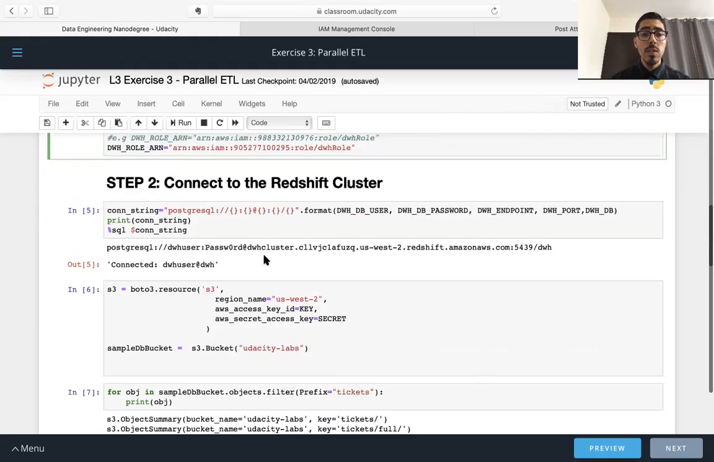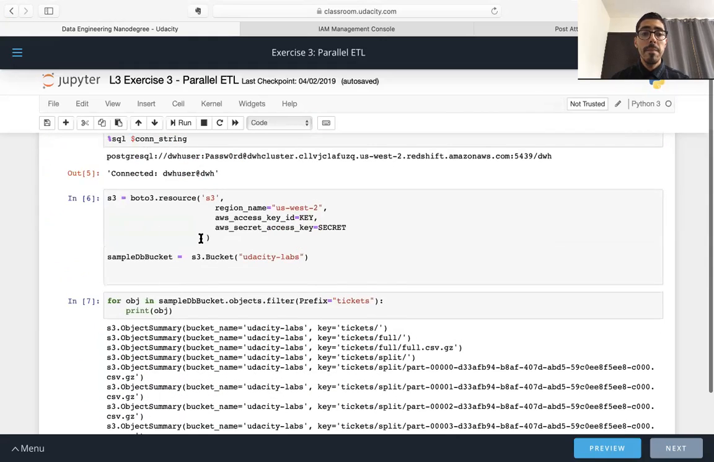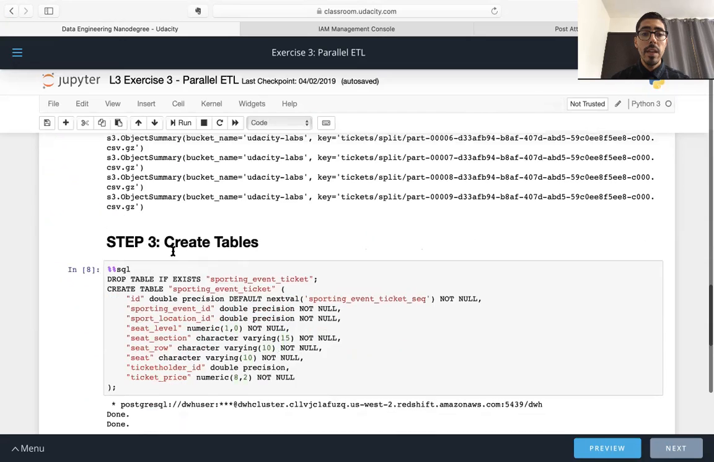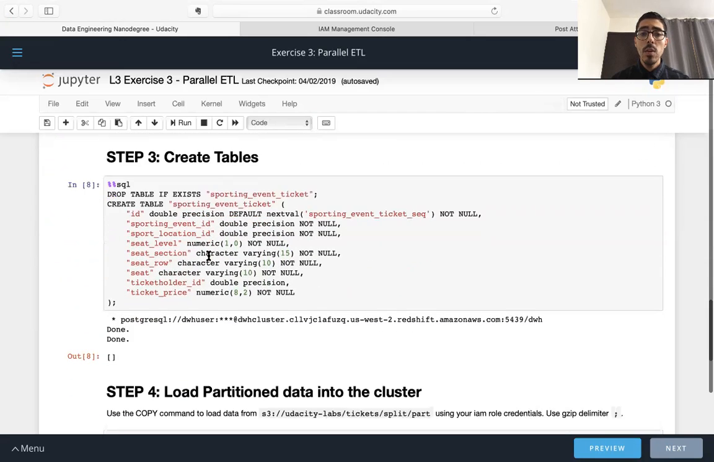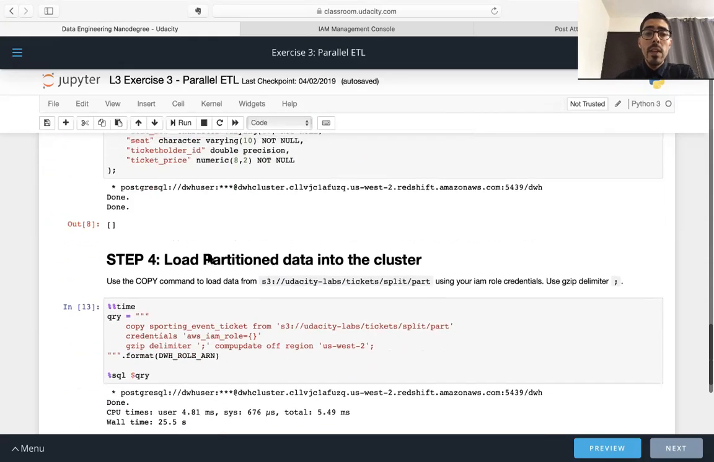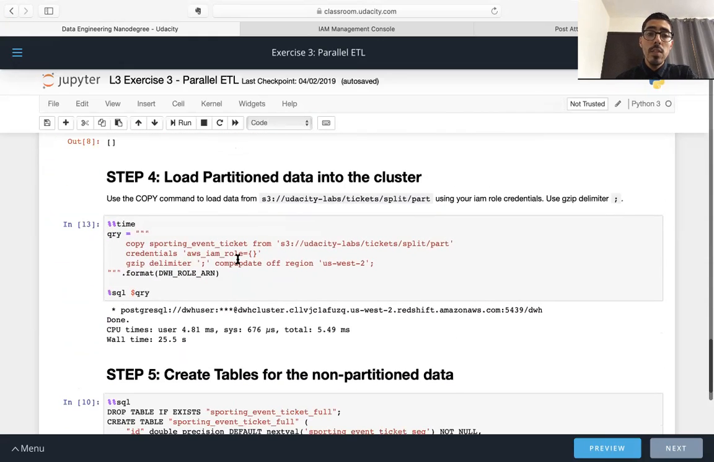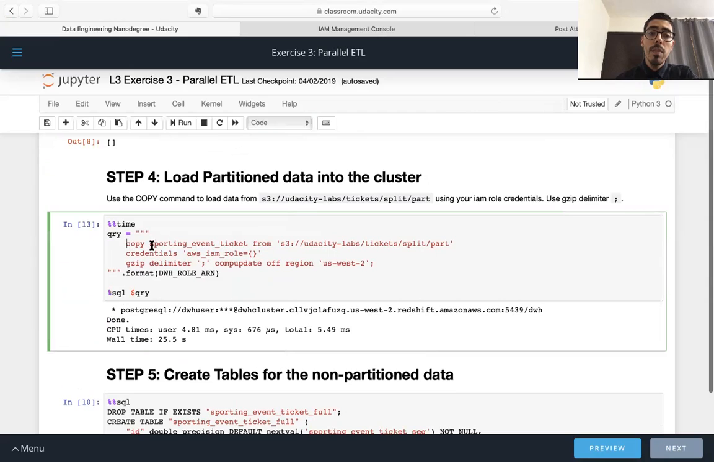You're going to connect to the Redshift cluster. Then you're going to start creating tables. Once again, all of this code is shown in the demo. And then we're going to load partition data into the cluster. So you're going to copy the table.